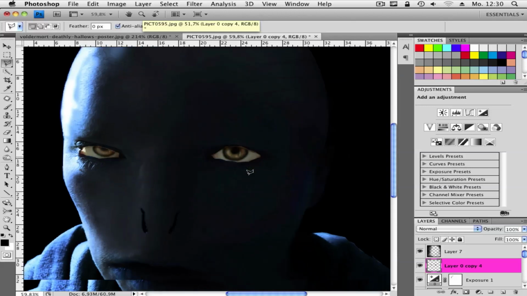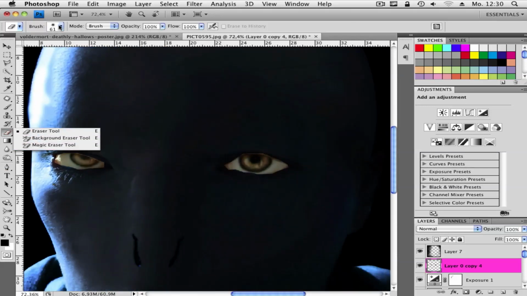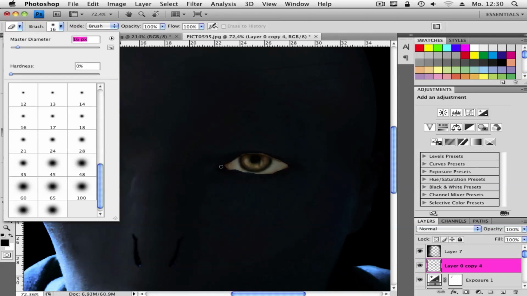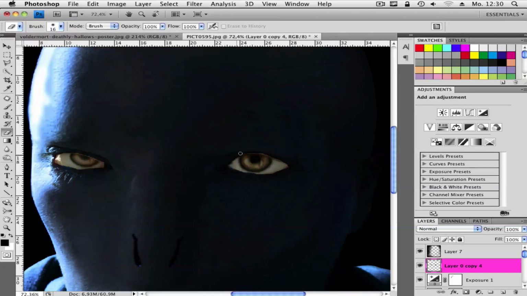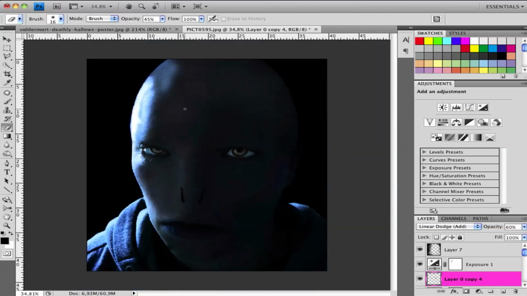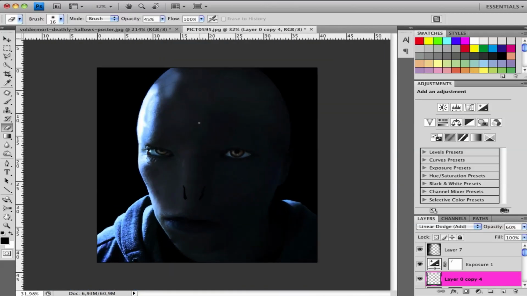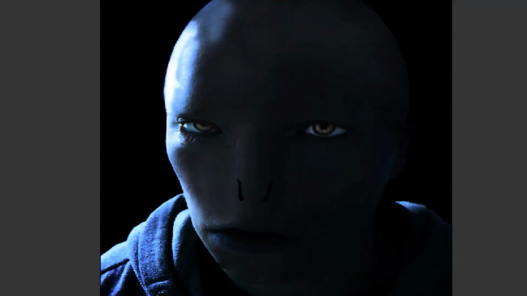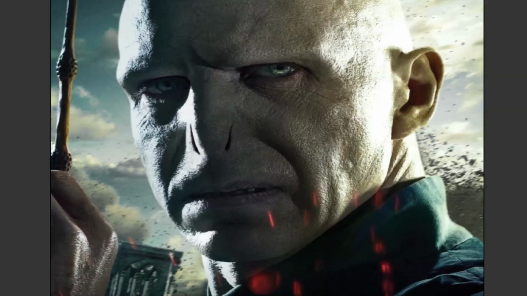And now you can play around with the eraser tool a bit. Small size, very small size, and on the edges. So drag it under exposure. Okay, so I used linear dodge and set the opacity down. So 60. Let's use 60. That looks cool. And this is what I have now. I think it looks good enough. The original looks better, but it comes near.